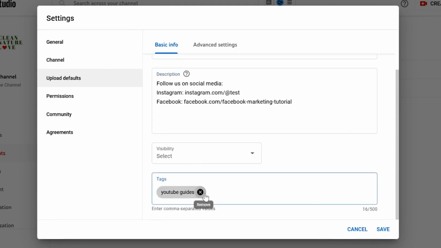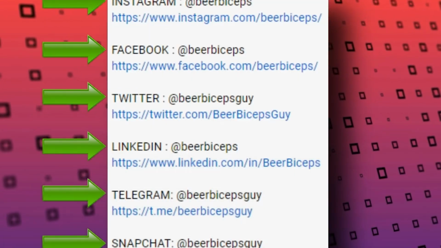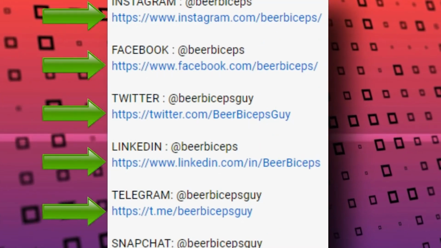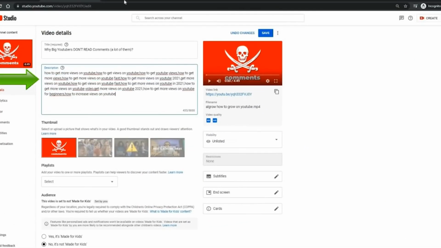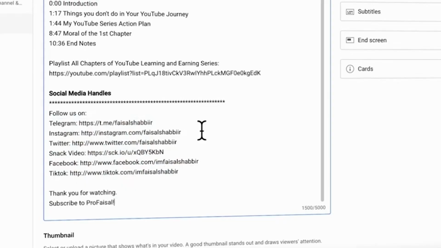The default description can include essential links, such as those to channel playlists, social media, and a contact email for business inquiries and collaborations. It's crucial to be cautious of keyword stuffing in descriptions, as YouTube discourages the excessive addition of tags within the description. Adhering to these practices ensures a well-optimized video description that contributes to enhanced discoverability and engagement.